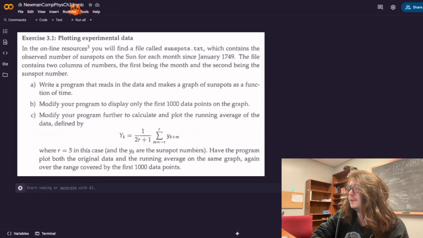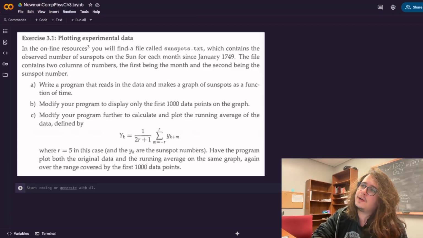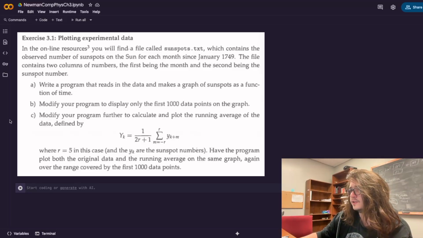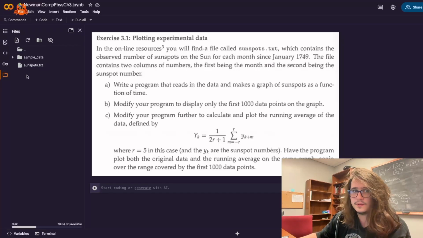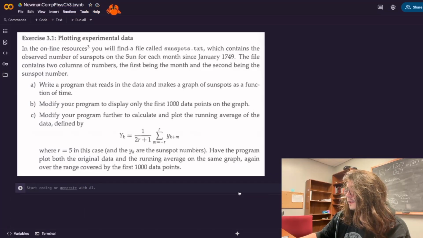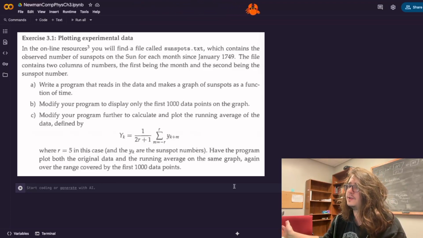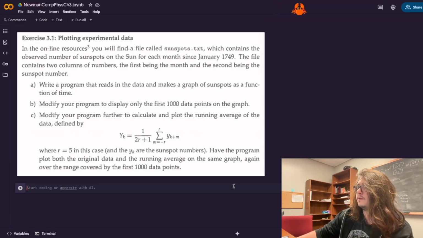We're pretty much going to be making a program which plots some data that are on the online resources for this book. I did just upload them to this Google Colab runtime, so there they are. It's sunspots.txt. The first part of this is just writing a program that reads in the data and makes a graph of the sunspots as a function of time.